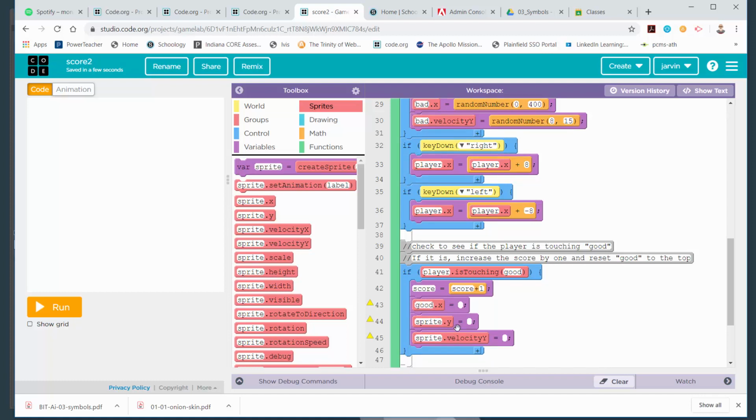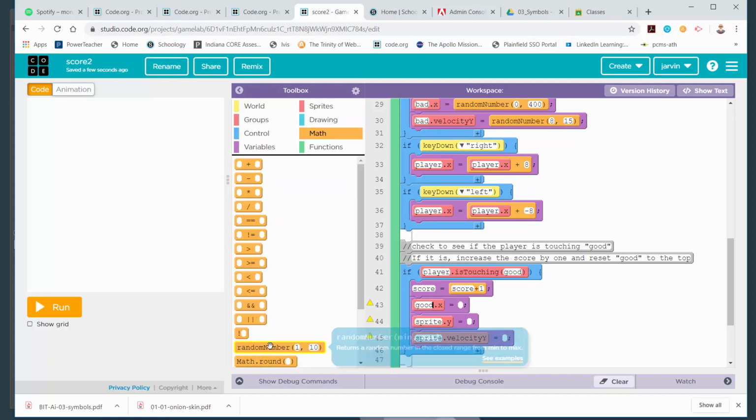So the good dot X is going to go back up to the top, but I want that X value to be random. And it can be random between 0 and 400. Because I don't always want it to fall down the same place. I want it to be over to the left sometimes, over on the right sometimes. All right, the Y is going to be 0, right? It's going to be good dot y equals 0. I just want to go back up the top.